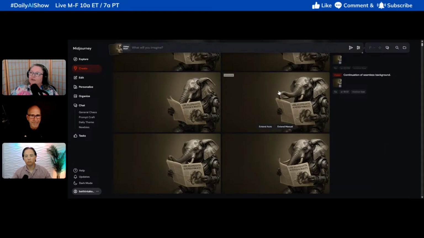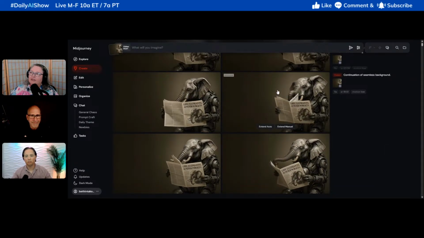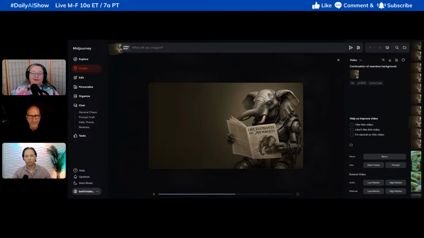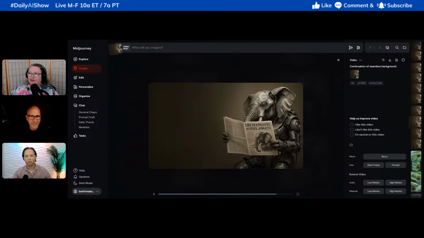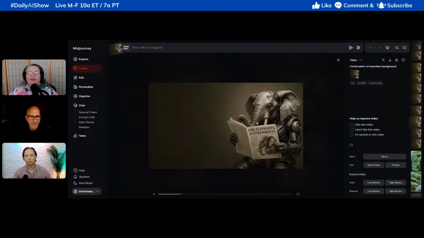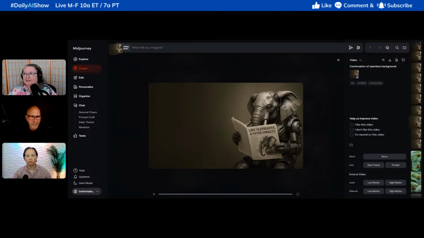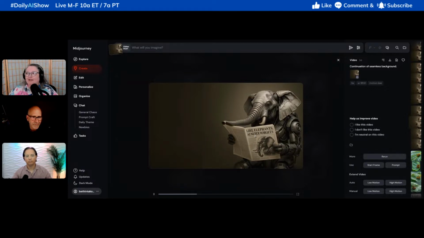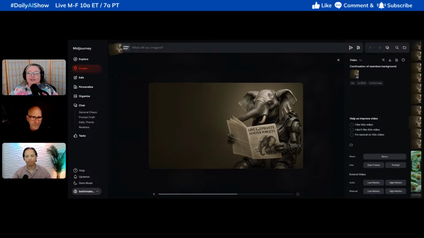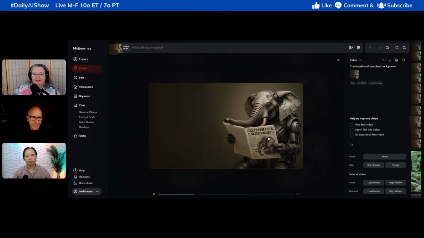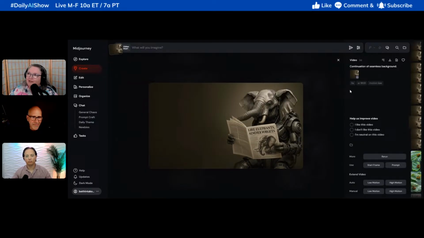So I picked this one, the one that just turns one page. This is another thing you can see: Midjourney is not as good with text. The original image did have the proper headline, like "Elephants, AI never forgets." As soon as we're animating it in Midjourney, some of those things start to drift. This is "liar elephants," which is not where we're going with this.